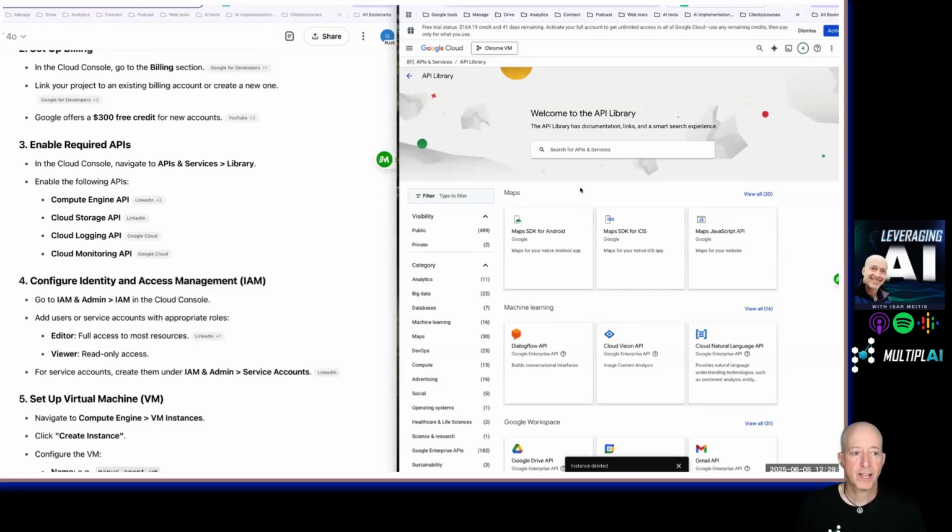Now, again, those of you who get diarrhea just from hearing the acronym API because you don't know what it means and it sounds really techy, it doesn't matter because you don't need to know anything. What you can see is it tells me to make sure I have Compute Engine API, Cloud Storage API, Cloud Logging API, and Cloud Monitoring API.